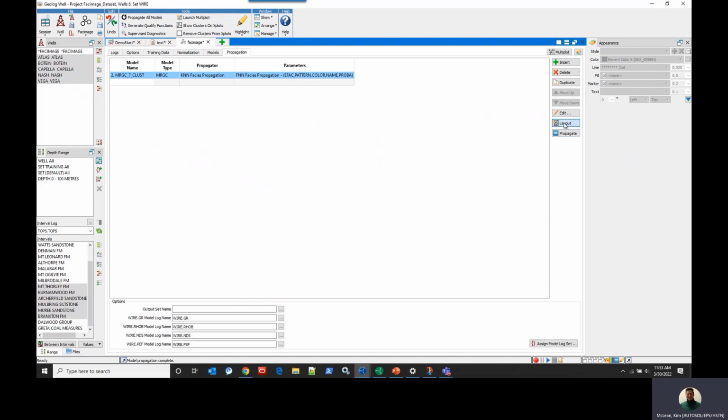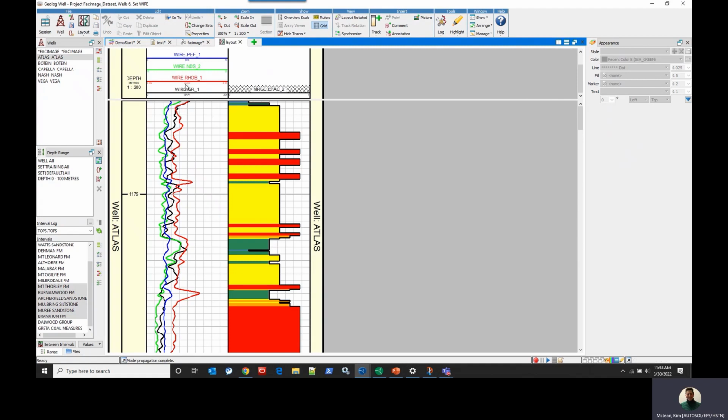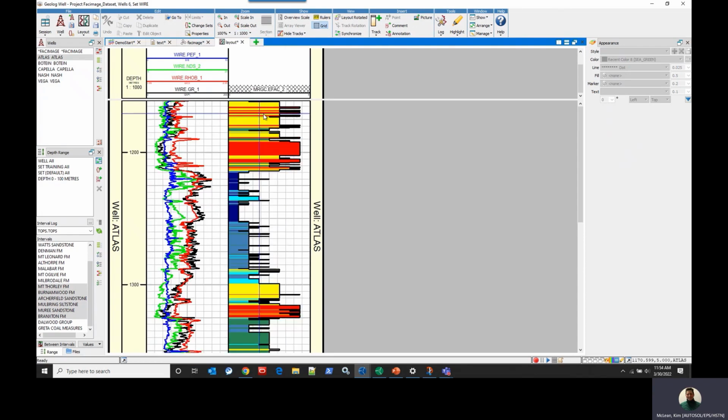I've got a layout here. I can bring this up. What this is going to show me is all of my input logs, scaled appropriately. And now I have my electrofacies log here too. So I can go to a 1 to 1,000 scale. All right, and we can start to see some things here. So what I want to do is take this one and copy it.